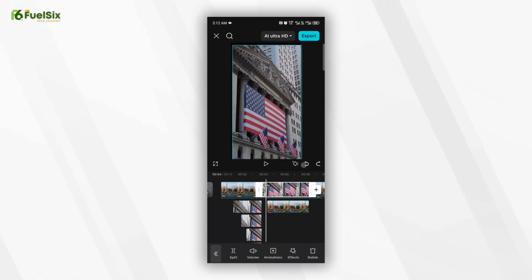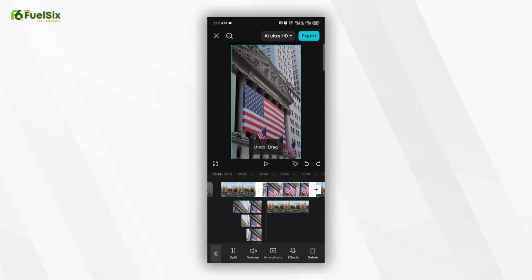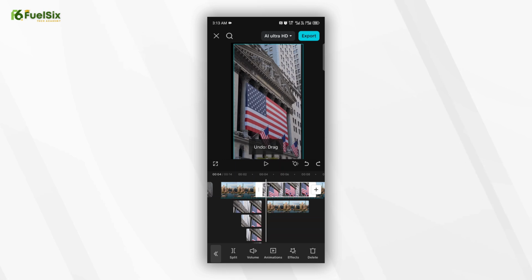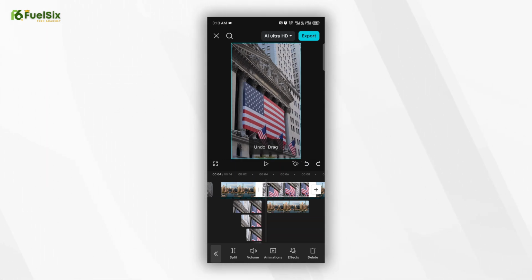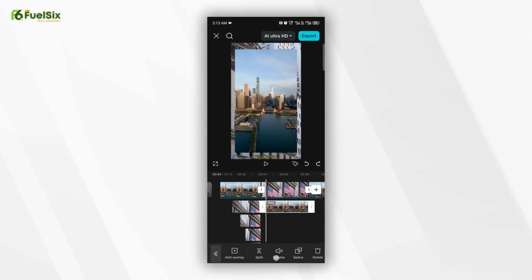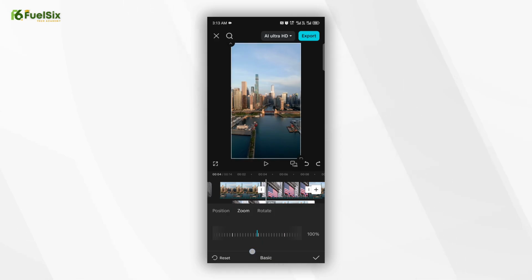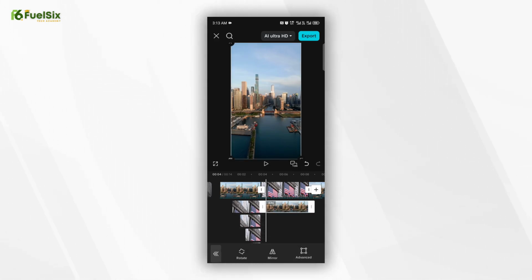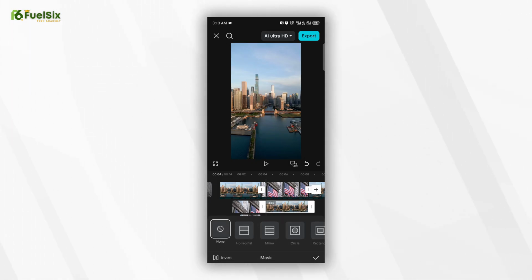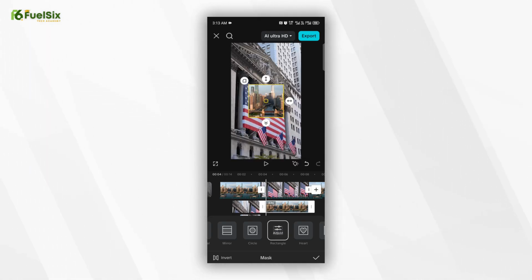So I'll just undo everything that I've done, take this back to the center. Good. So now I'll select the overlay, head over to transform first of all, so I can increase the size. I'll increase this to 100. Good. And then I'll click on done. And now I'll go back to mask. I'll select mask, and then I'll select the rectangle shape. You can choose whatever shape of your choice. And now I'll select adjust.